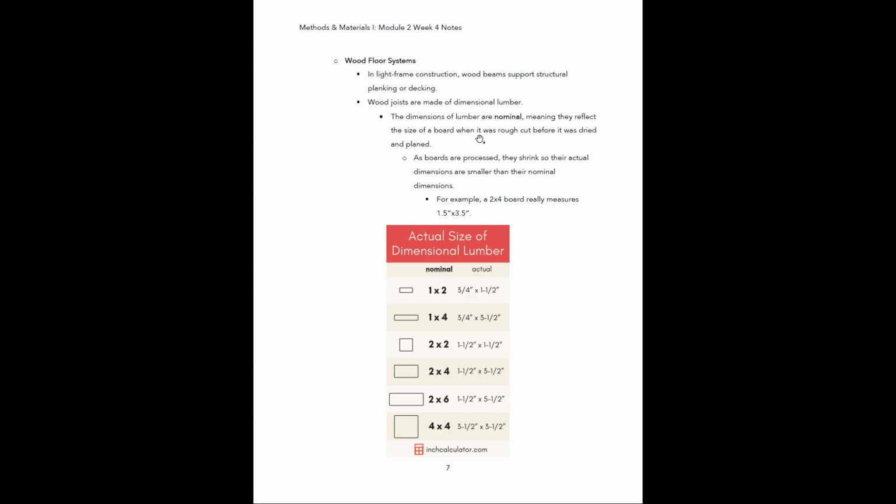And then obviously wood has a lot of moisture in it when it's first harvested, right? And then they have to take that wood and dry it out. So as it dries out, it's going to contract and it's going to get smaller over time as it loses some of that moisture content.